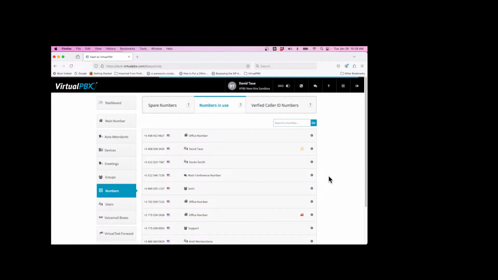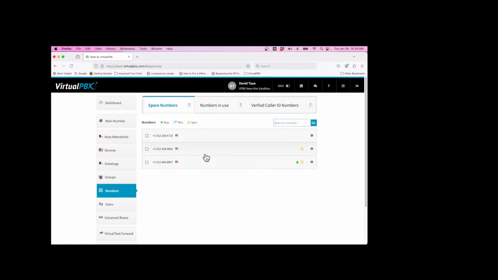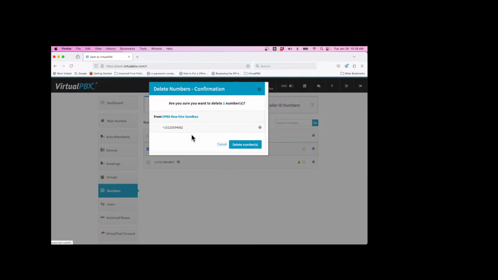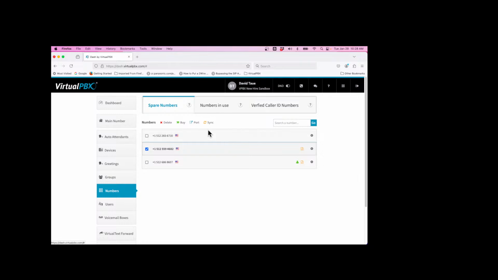Numbers takes you to your numbers in use. This just shows you where they're assigned. You've got the gear icon to update caller ID and E911. Spare numbers are numbers you're not currently using. If you want to delete one of these, you would click on the box in front of it, click on the delete link up here, and then click on delete numbers to confirm the deletion. You can also buy numbers to add more spare numbers here.